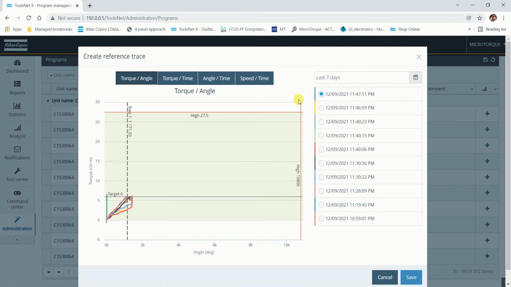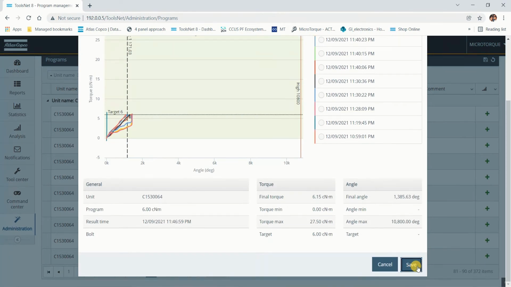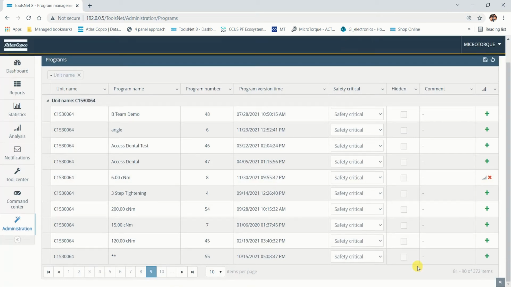So what we're going to do is look at these different results and find the one that was our perfect trace. In this case, it's going to be this result right here. I'm going to select that trace, scroll down and save it. Again, this is going to be my reference trace. So every time the system sees a trace like the one we selected, it knows it was a good tightening. And we're going to set a box outside of that trace to catch any abnormalities.